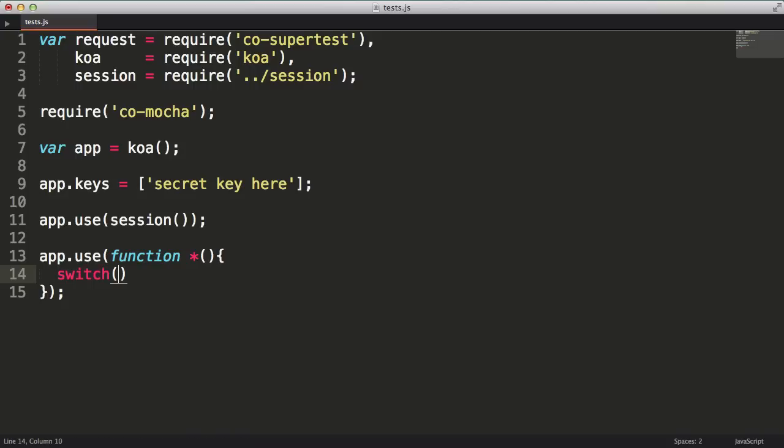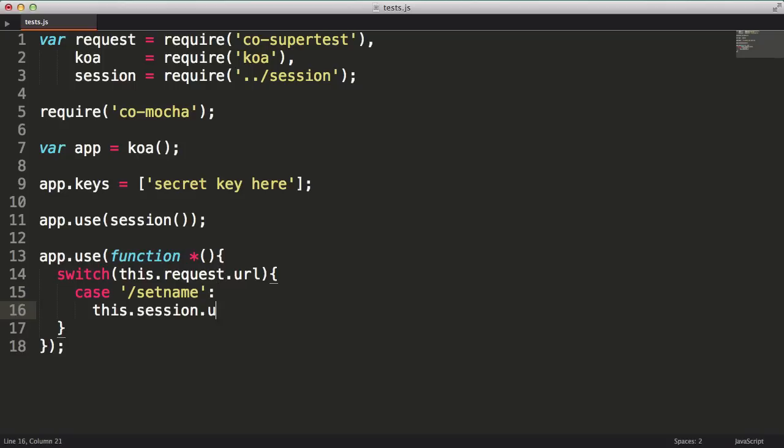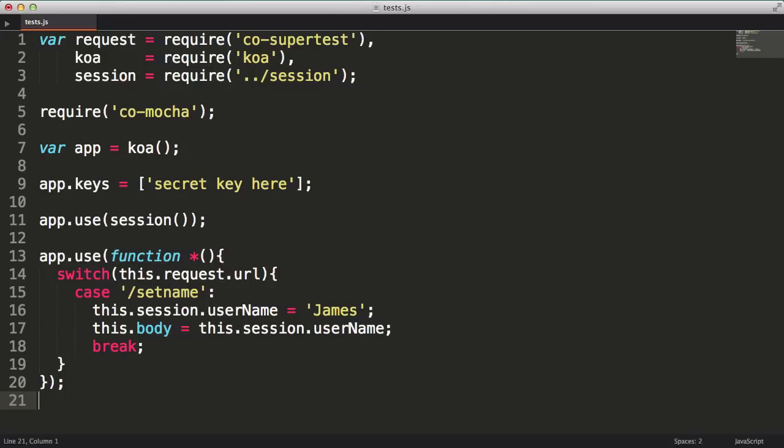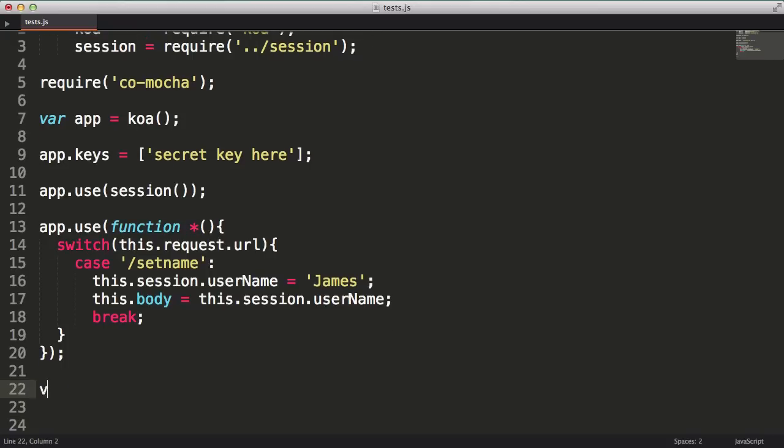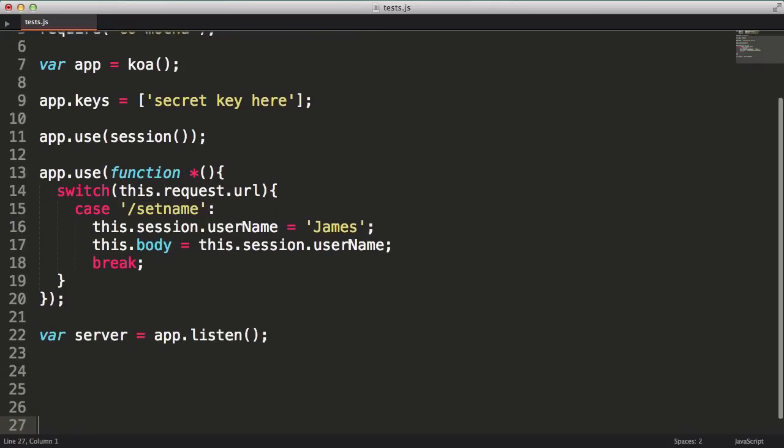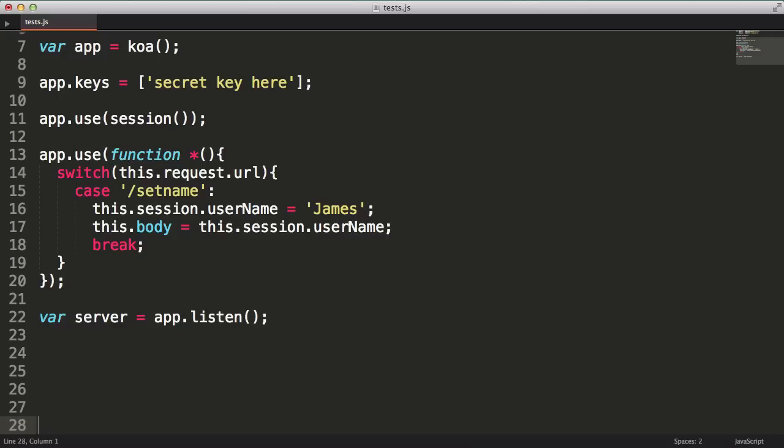I'm going to add a switch statement in my test Koajs app, which is testing the URL. The first case will be when the URL matches /setname. When this request is received, I will save my username to the session username attribute, and I will respond with the username. One more thing, we'll create a server variable and assign the server returned from calling app.listen. So now we have a condition we can test.